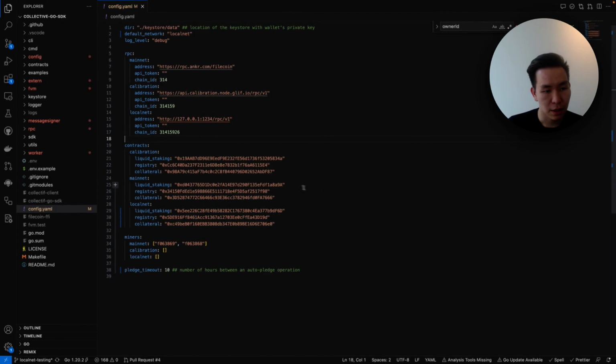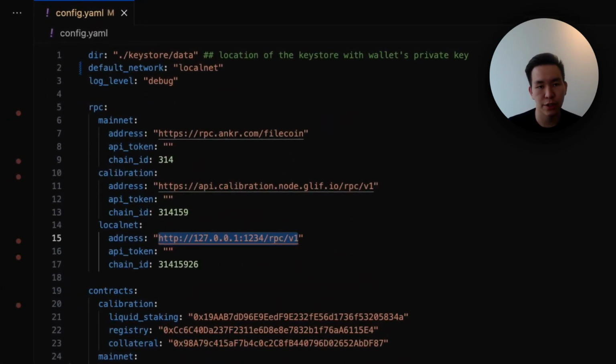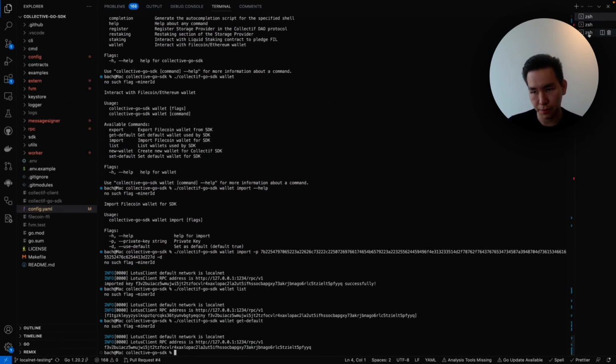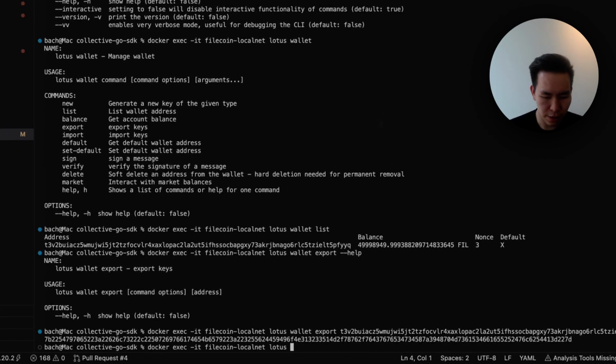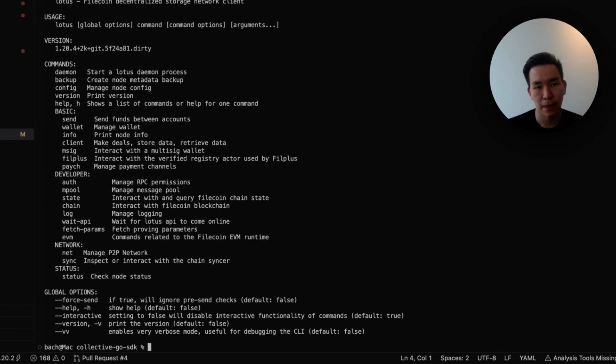In this example, my RPC endpoint does not provide write permissions, so I need to explicitly create an API token to be able to send transactions. When you work with mainnet or a collaboration network, you are likely not facing any problem, because those endpoints, like the Anchor endpoint and Glyph endpoints that we are using, are already provided to you with permission access. But for demo purposes, let's see how to create an API token using Lotus.